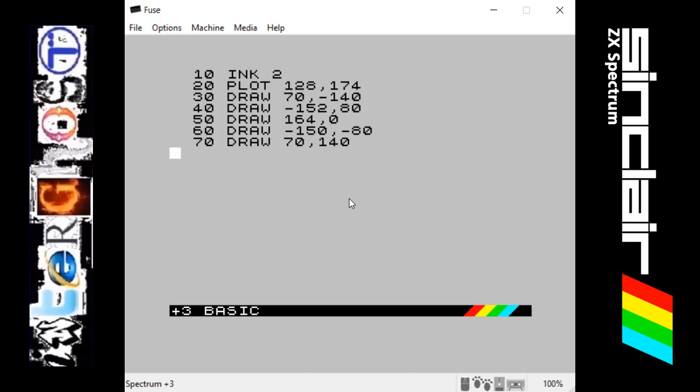So the first example we're going to use is a program called Star, and I'll explain what the plot and draw commands do. So the first line, we're just changing the ink color to red. Now in the next line we're using plot, and it's putting a pixel at this location on the screen, so 128 pixels across and then 174 pixels up, so it'll be around here somewhere, around the top I think.